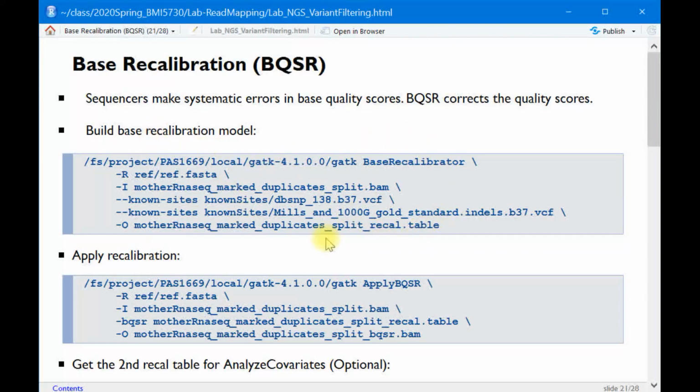So it depends on the data as a whole. It looks at which sequencer you are using, and what the particular systematic errors this sequencer has in base quality scores, and this BQSR will correct for that quality score.